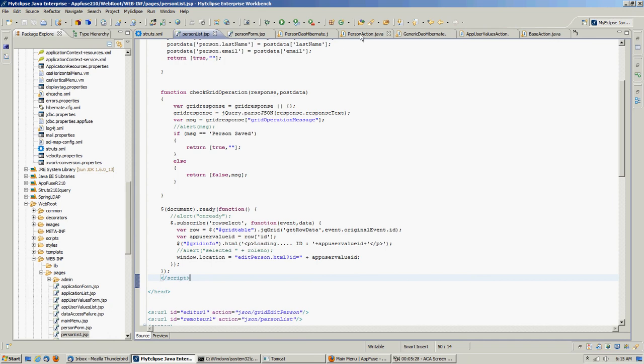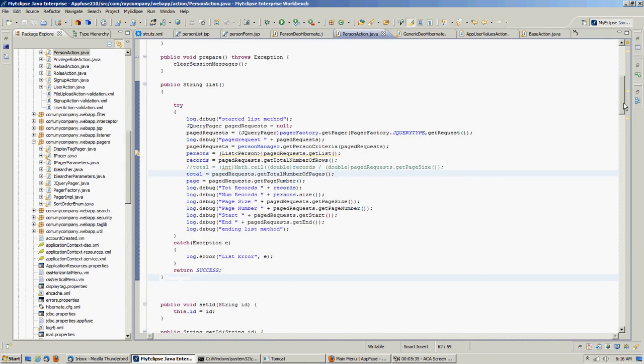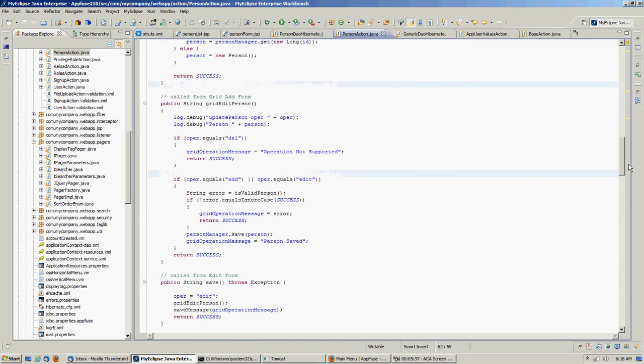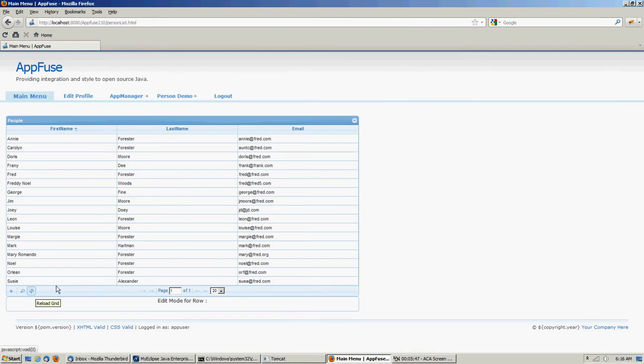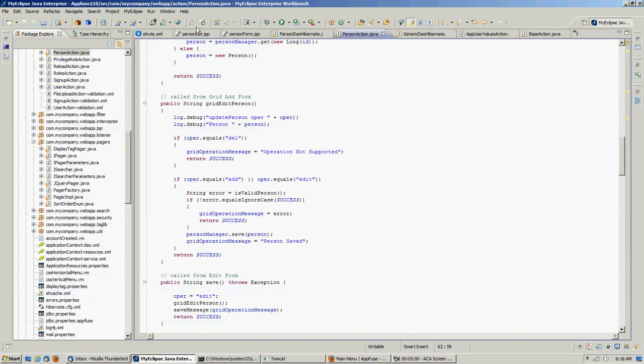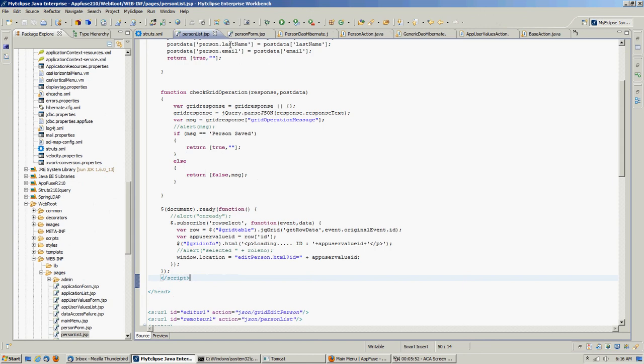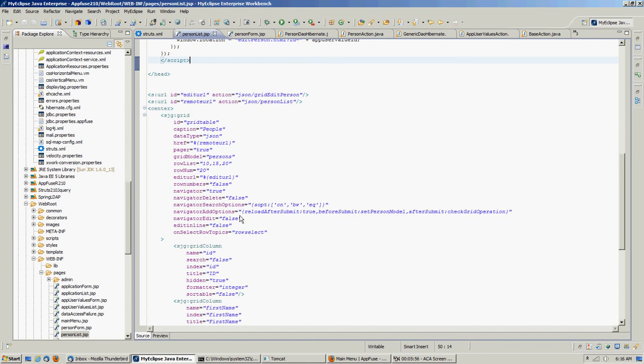So if we go and look at our action now, we see that it was calling the grid edit person when we clicked submit. So if we go to grid edit person, which is here, we can see that we're not supporting a delete. Okay, if we were supporting a delete in the grid, there would be a trash can here, and we can turn that on by using one of the options in the list for the grid right here. So we see we have our navigator delete turned off.